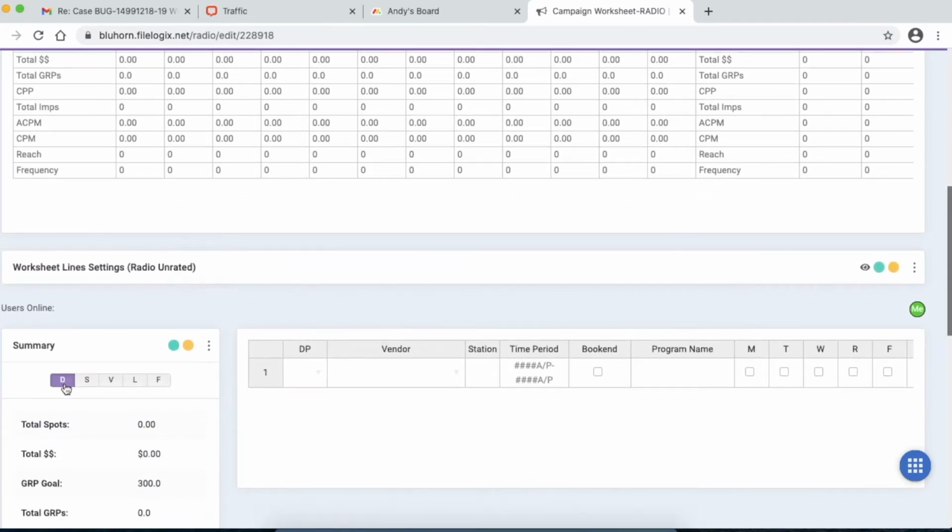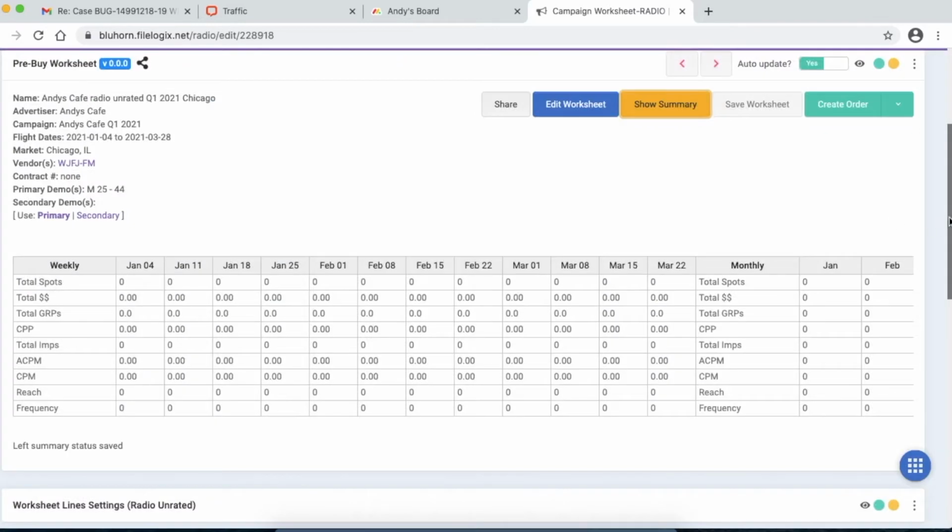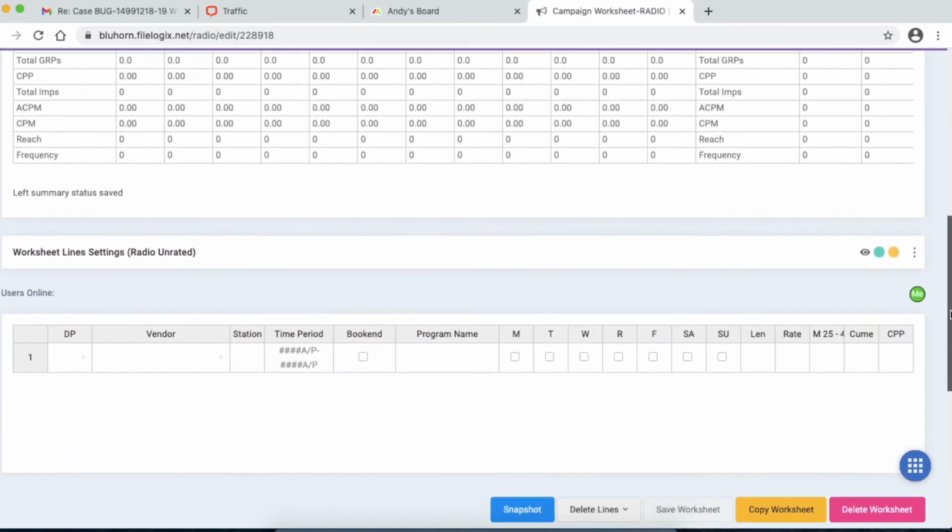You can view a summary by day part, by station, by vendor, by spot length, or a full summary, which is all of these items in that box. But since you have it here and you also have it here, I don't really need this box. So to give myself more room, I'm going to hide that summary. I'm going to click on that yellow button, hide the summary, and I give myself a lot more room.